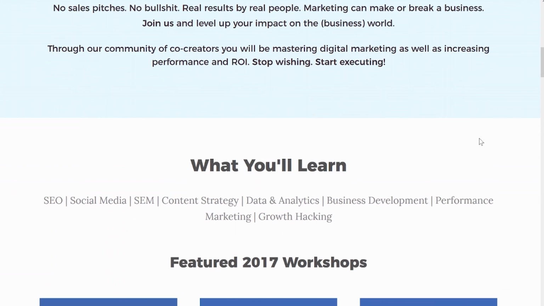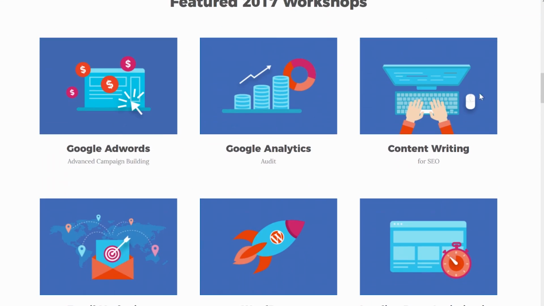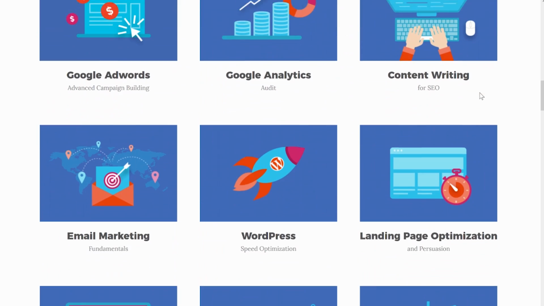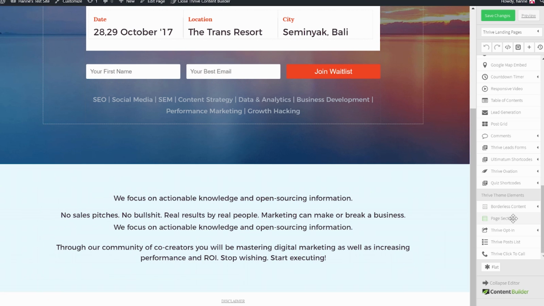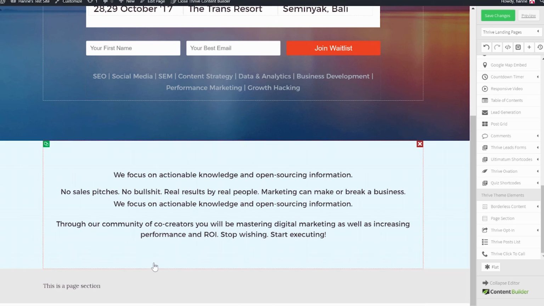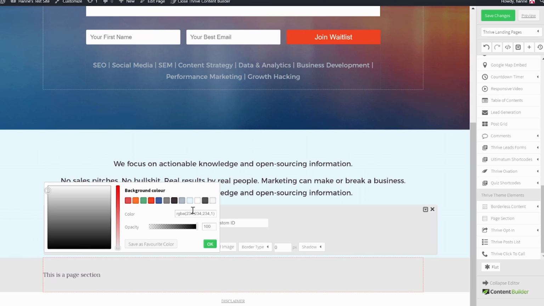The next section we are gonna build is this what you'll learn section with this grid layout for the featured workshops. Let's do that now. First of all, we have to add a new page section. This one is white, so click on it, background color white.